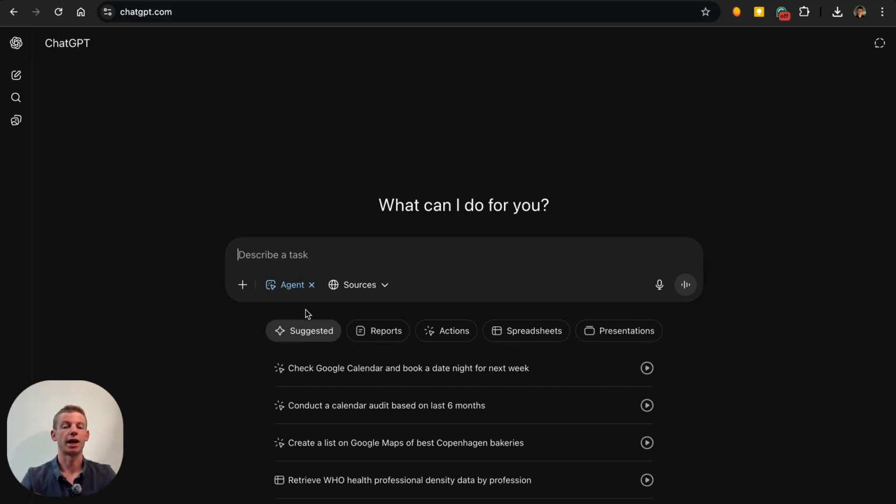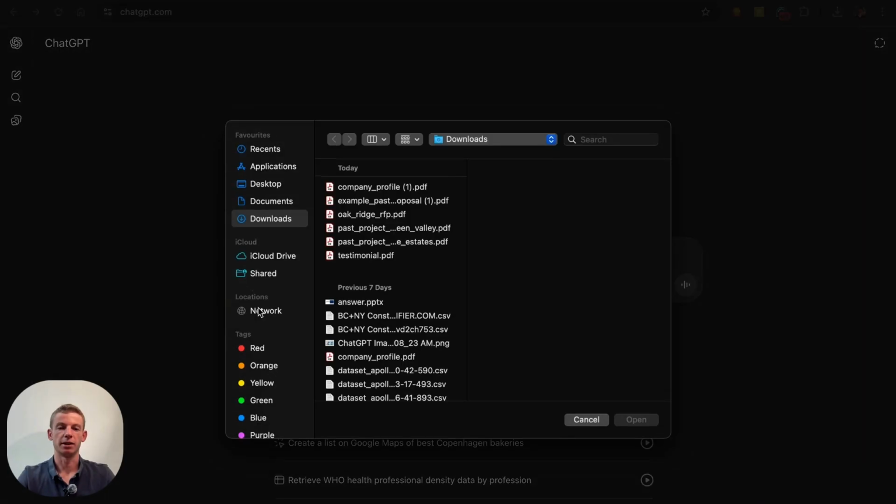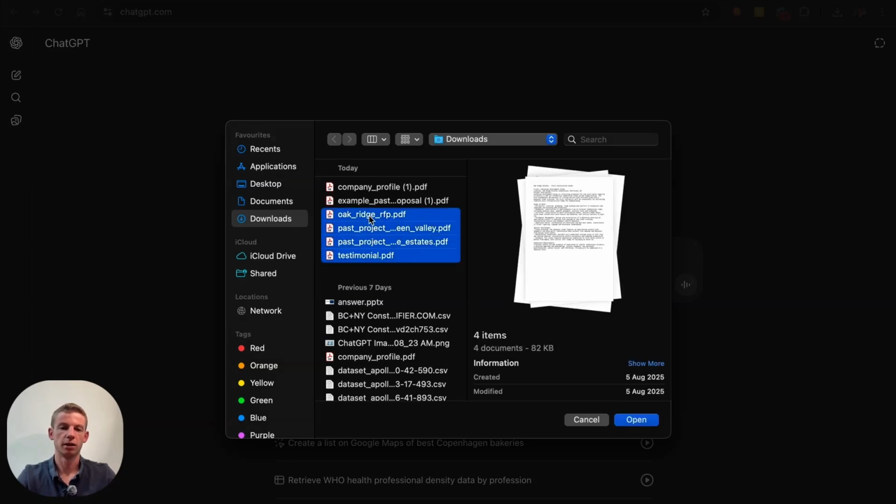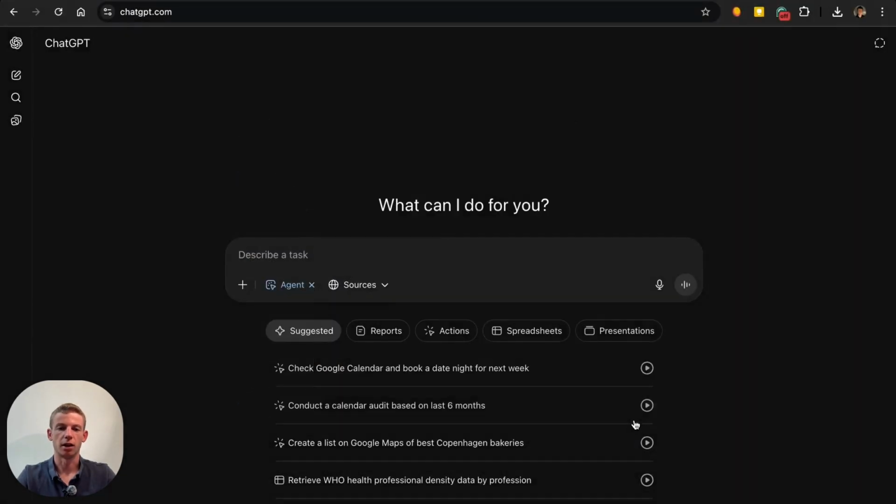Now in agent mode, step 2 is gathering your reference documentation. Now this is anything that gives it more context for it to use. So in this case, I'm just using an example demo, and so I've got those documents ready to go. To add them, just go add photos and files, and this will take me to my downloads. And here I've got some profile information on the company, an example past proposal, the RFP in question that we're actually applying for, some past project data for 2 relevant projects, and a client testimonial. So I'm going to go ahead and select all of these and have them upload.